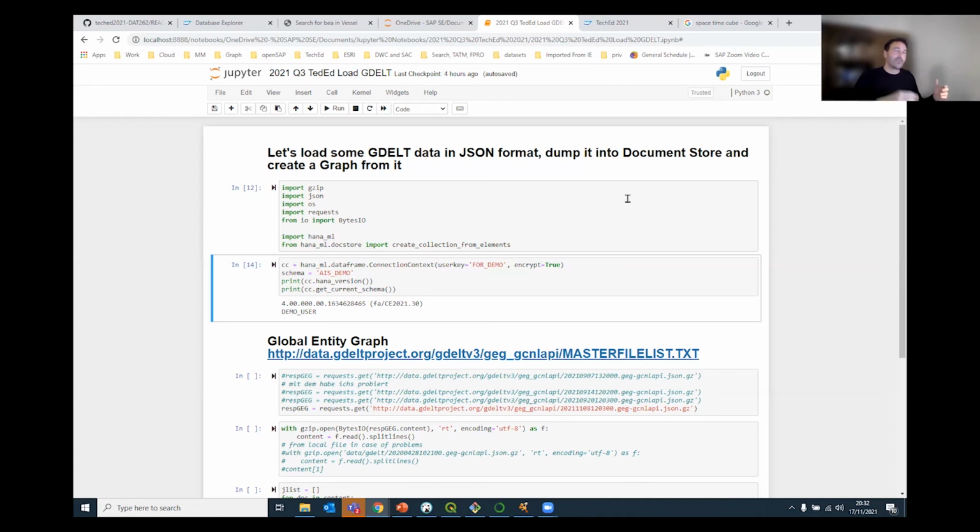During the last couple of revisions or versions, we extended HANA-ML to also provide nicer capabilities for handling spatial data and also exposing graph algorithms. And last but not least, being able to handle JSON data, JSON collections. And this is why I'm using a Jupyter Notebook, HANA-ML, the Python API, in order to take JSON data from the GDELT website and put it into a HANA collection. This is the equivalent of tables in the JSON document store.